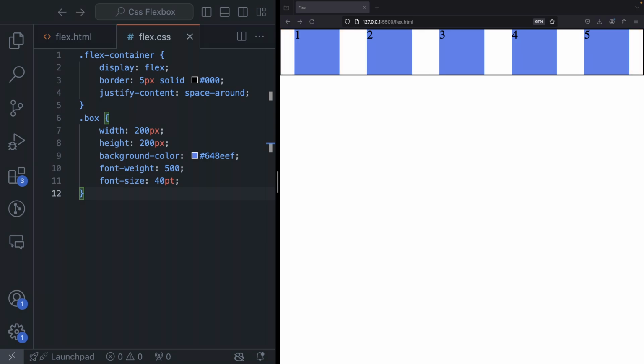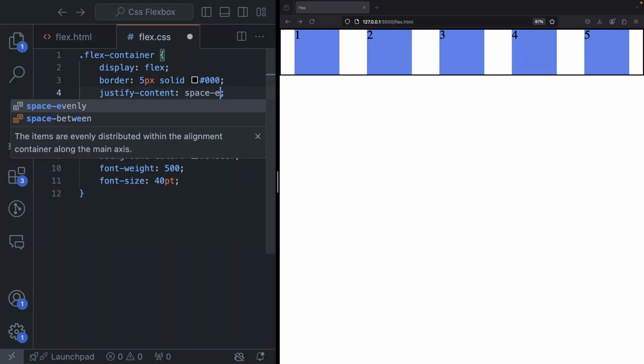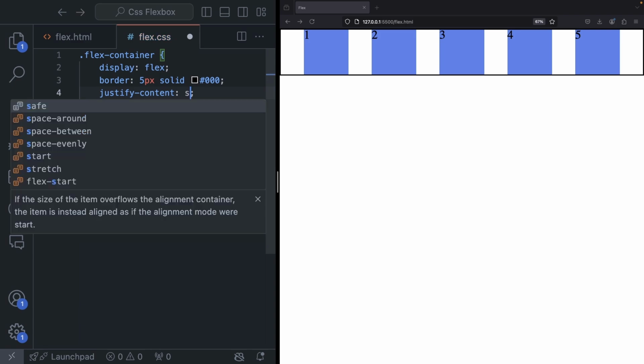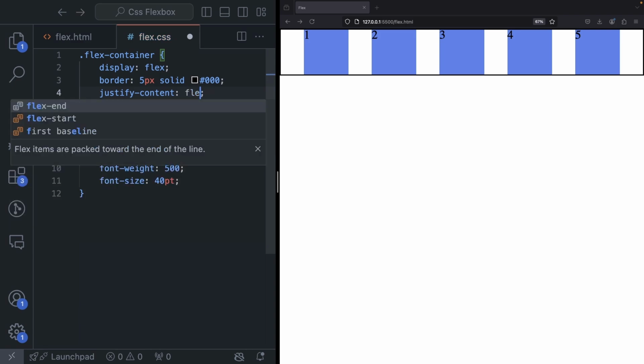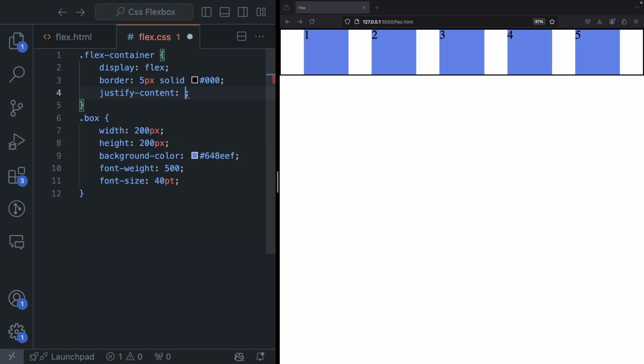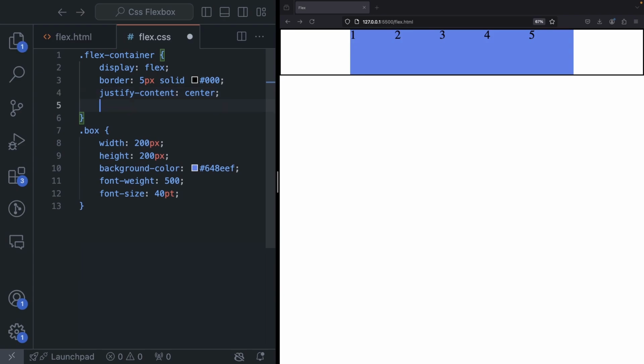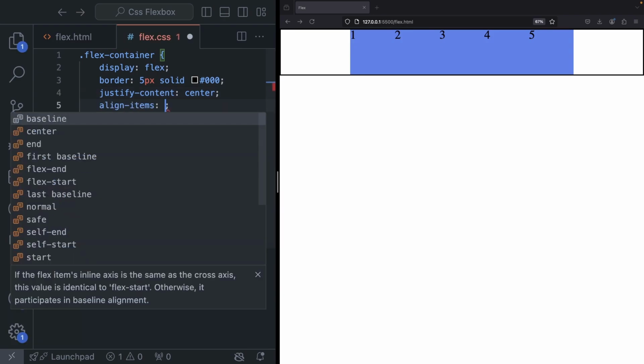To solve this issue, we have space evenly value. This will distribute the spaces evenly. You can also use shorthand values like start instead of flex start and end instead of flex end. But for now, I will keep it at center. So now we are done with the main axis, but what about the cross axis? For that, we have align items property, which allows us to control how items align along the cross axis.